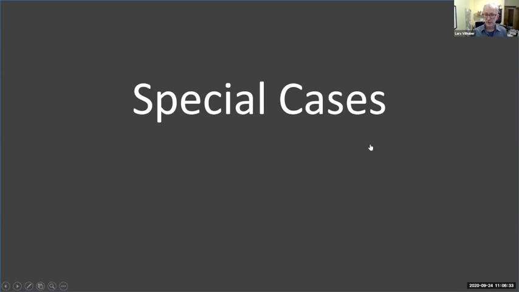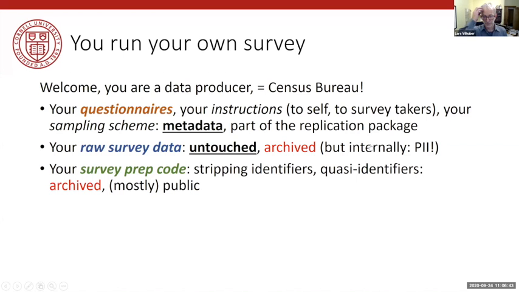So in the time that's left, other than exhorting you to test and train yourself on how to actually deposit to these kinds of archives, let me go through a few special cases relatively quickly. I haven't talked about it, but Jen talked about that earlier. What happens if you run your own survey? Okay, so key part of that, and Jen already mentioned that, be transparent. Your questionnaires, your instructions to survey takers, your sampling scheme, all of that is metadata. Now, there might be some pieces of information in there that are confidential that need to be edited out, but the rest of it should be transparent, accessible to people out there documenting it.